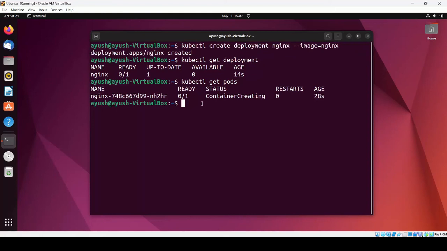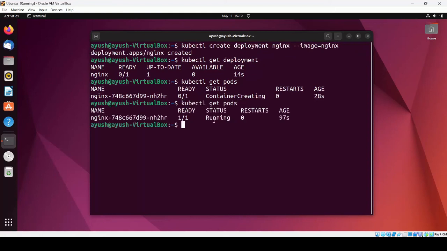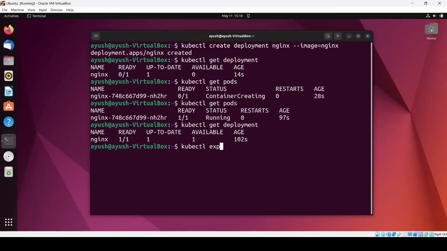Okay, so let me check again. Here you can see the pod is running, and you can check the deployment also, it's ready. So now what we can do is expose this deployment as a service. What does that mean? Basically we want to use this Nginx server. How do you do it? For that we have kubectl expose.